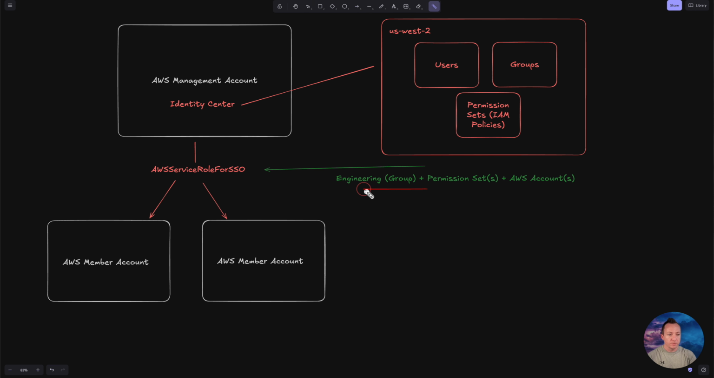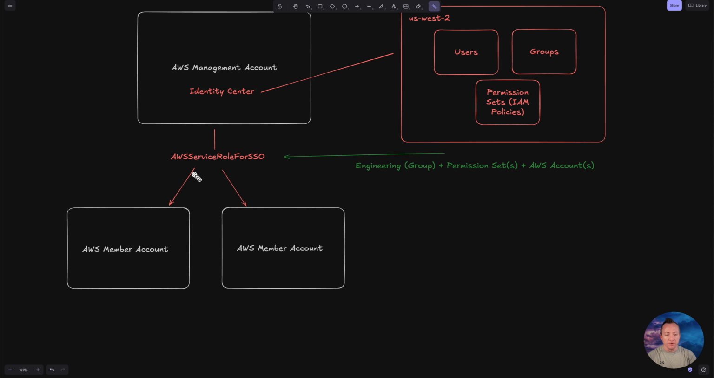And then once we've selected the group, the permission set, and then the account, this AWS service role for SSO then goes and makes the changes in the member accounts, whichever one we've selected here, or if we've selected multiple or all of them, it's this role that makes those changes.